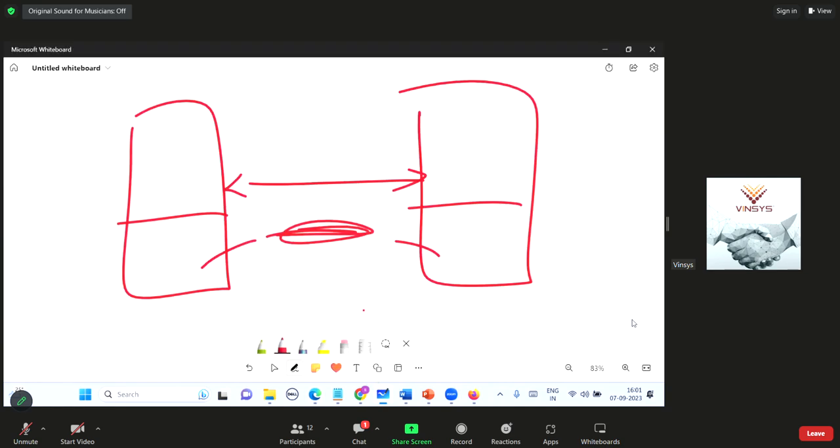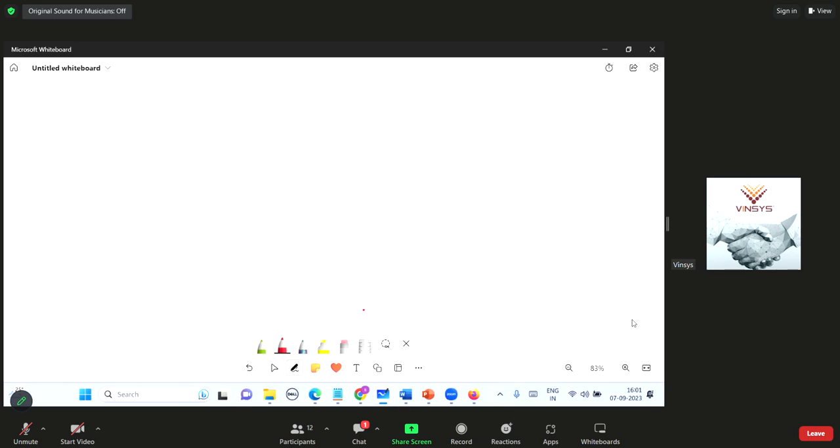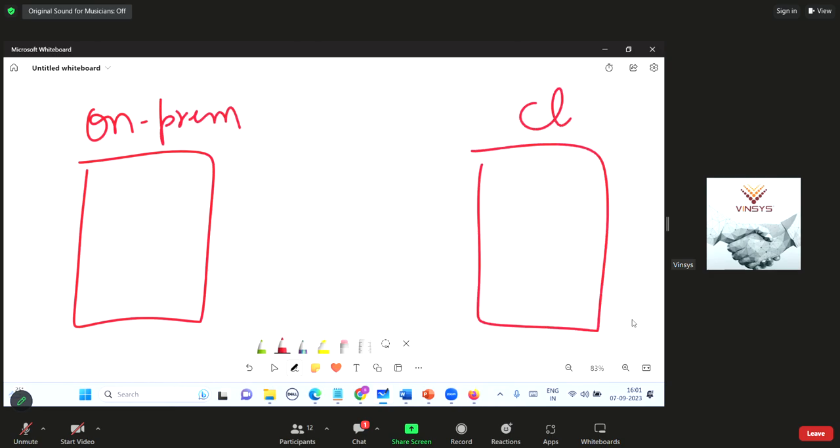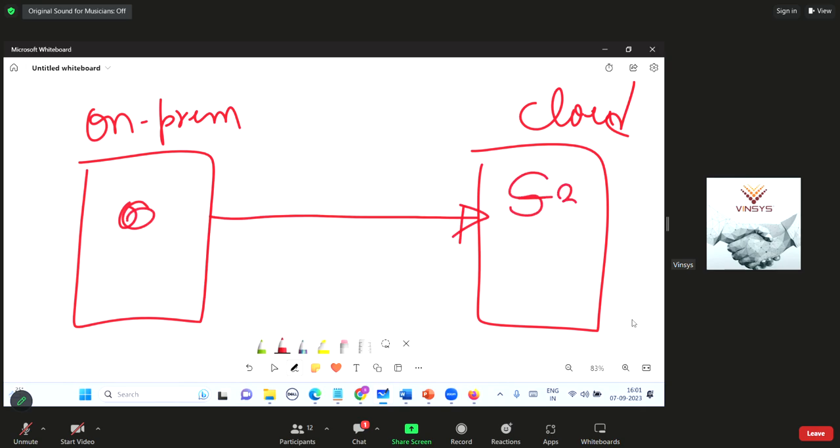Now as we know, this is the hybrid solution. And when we say it is a hybrid solution, it means it has something to do with on-premises as well as cloud. Now this Storage Gateway, which we are going to see now, is an interface which is going to help me transfer the data from my on-premises to AWS. And in AWS, the destination can be S3, Glacier, or even an EBS snapshot.